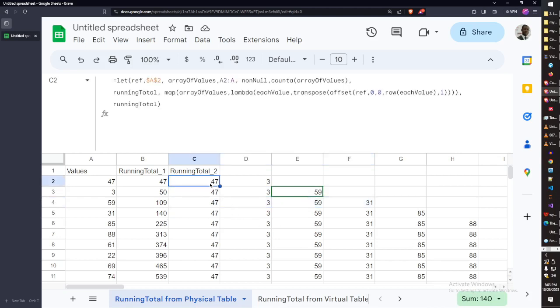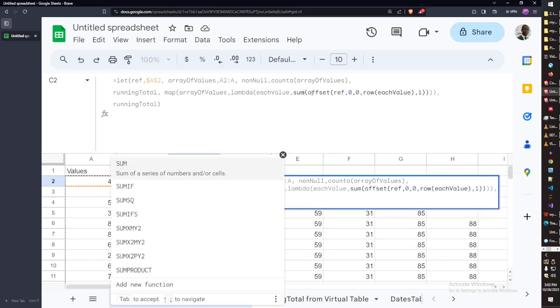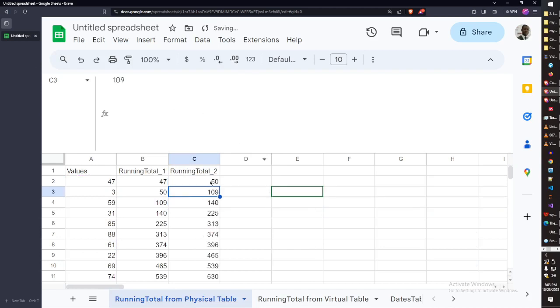But we don't need it to show them. We need it to sum them up. And then I'll just replace the transpose function with the sum function to achieve our running total. And then let's do enter. And then what is the result? Can we see the running total is 47.